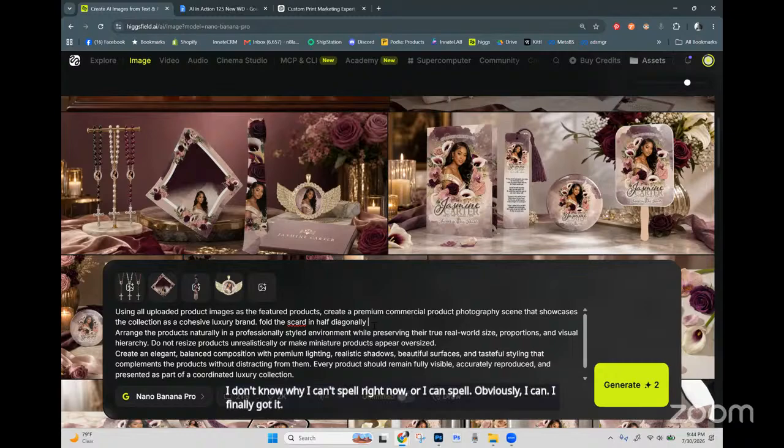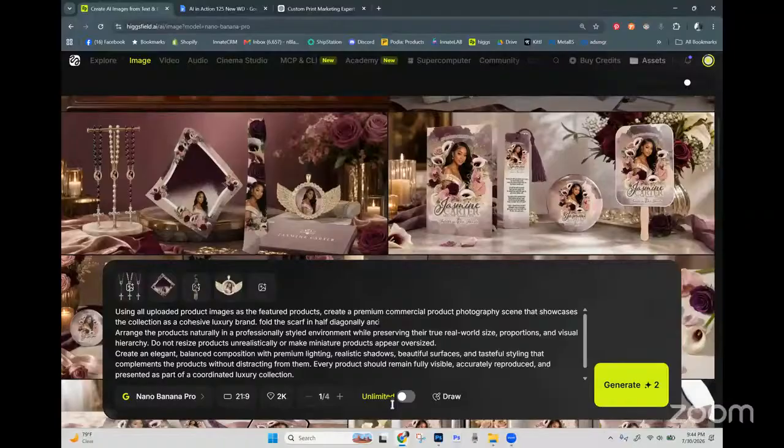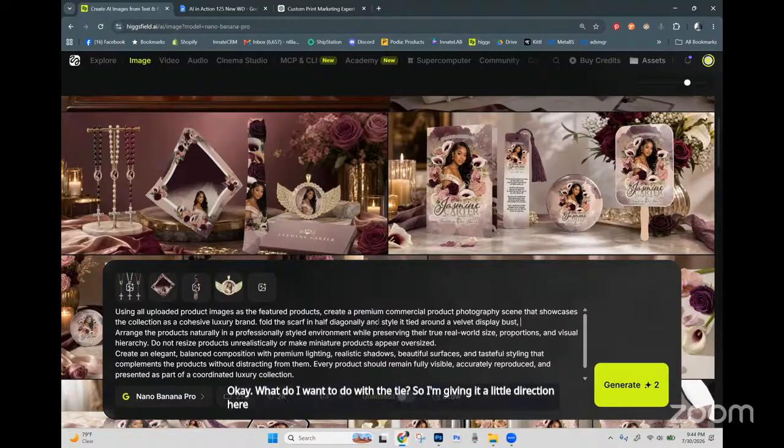I finally got it. For the scarf, folded in half diagonally, and I want it to be styled, instead of saying tie it, styled, tied around a velvet display bust. I'm going to say display bust. Okay, what do I want to do with the tie? So I'm giving a little direction here. So that's how I want the scarf displayed.